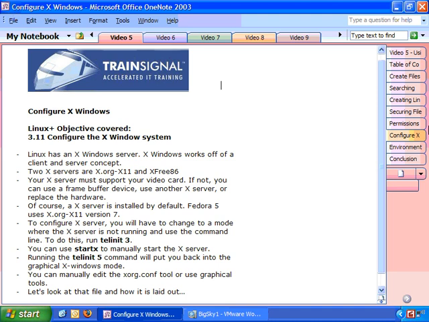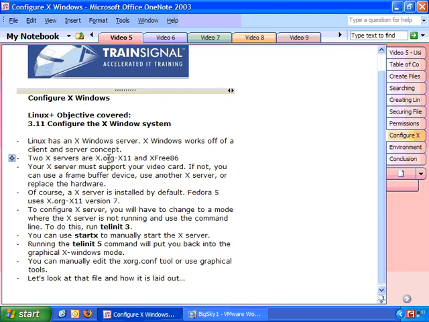Now Linux Plus Objective 3.11 says configure the X Windows system. That's a very generic, very open-ended requirement of the Linux Plus exam. But we're going to try to fulfill what you need to know about that to the best of our abilities.